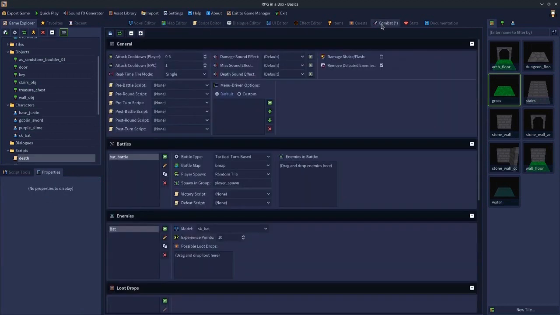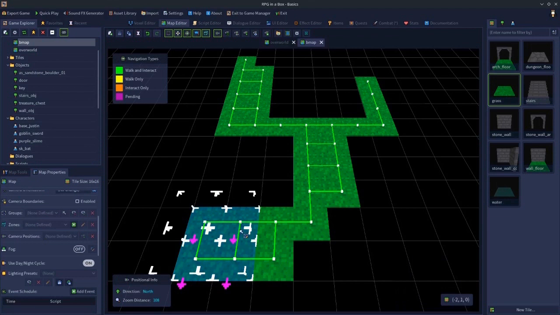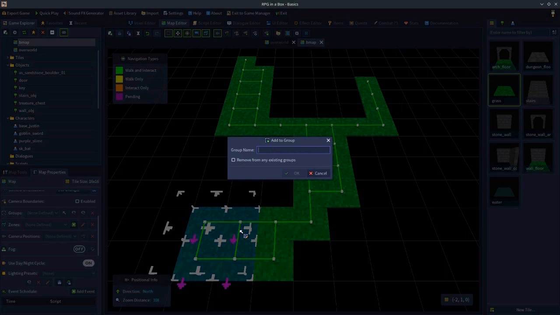Or you can go to this option here and change it to random tile in group, and then you specify a group. So to do that, what you would do is you go to your map and let's say, oh, I want the player to spawn either here, here, here, or here. So you select them, and very much like with the enemy spawn, you then add them to a group, and we'll call this player GRP, let's say, player group, okay?